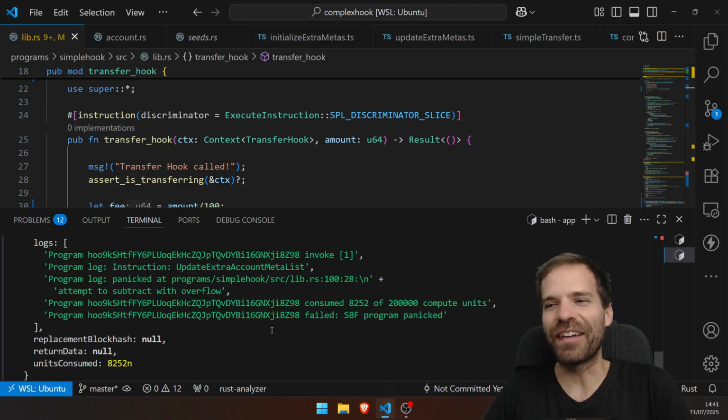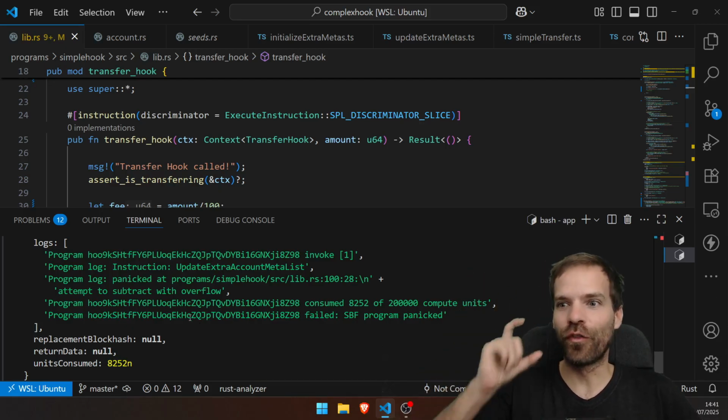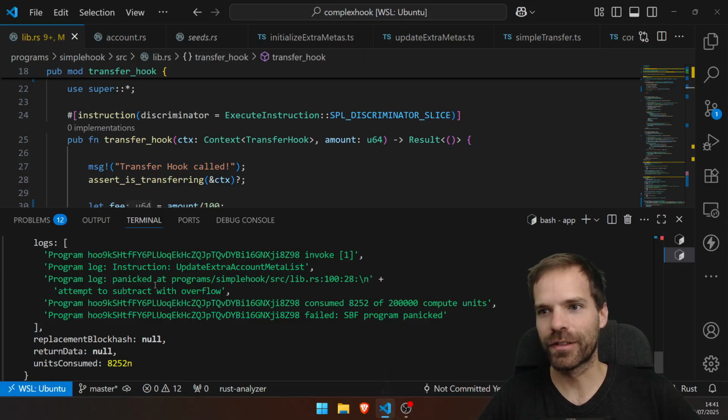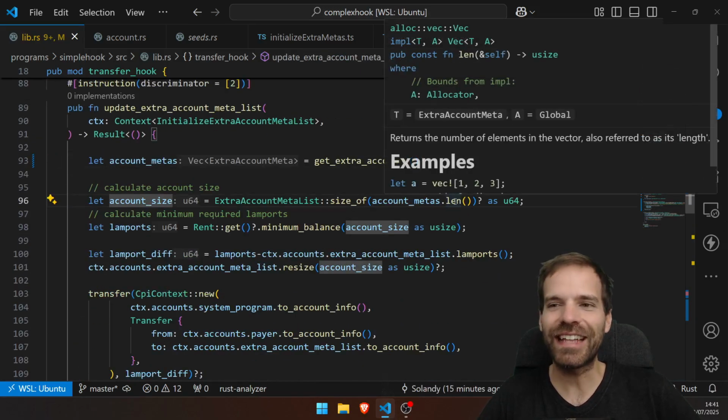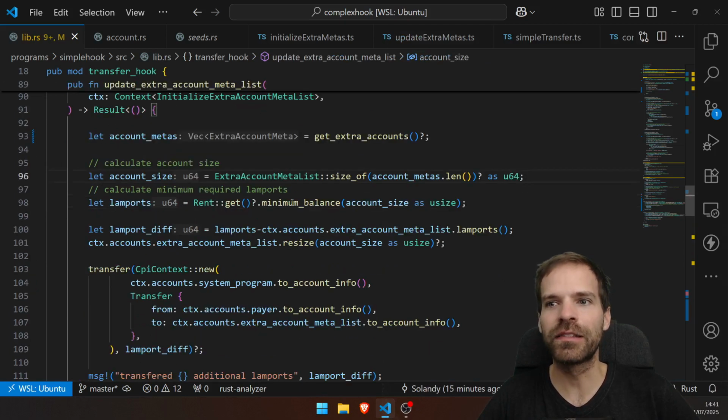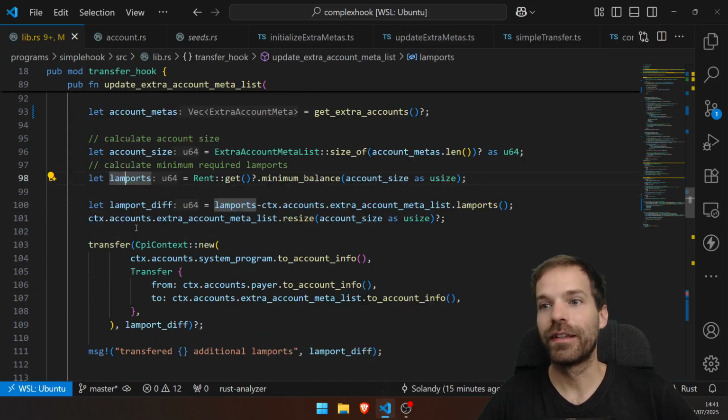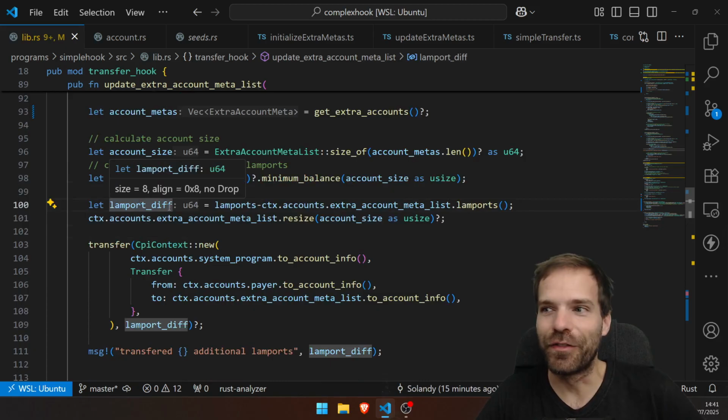Oh, I see. I have a bug still now, because now I'm updating to fewer lamports. When I now do my update, the account size is less than the account currently is. And then the lamports difference is negative.